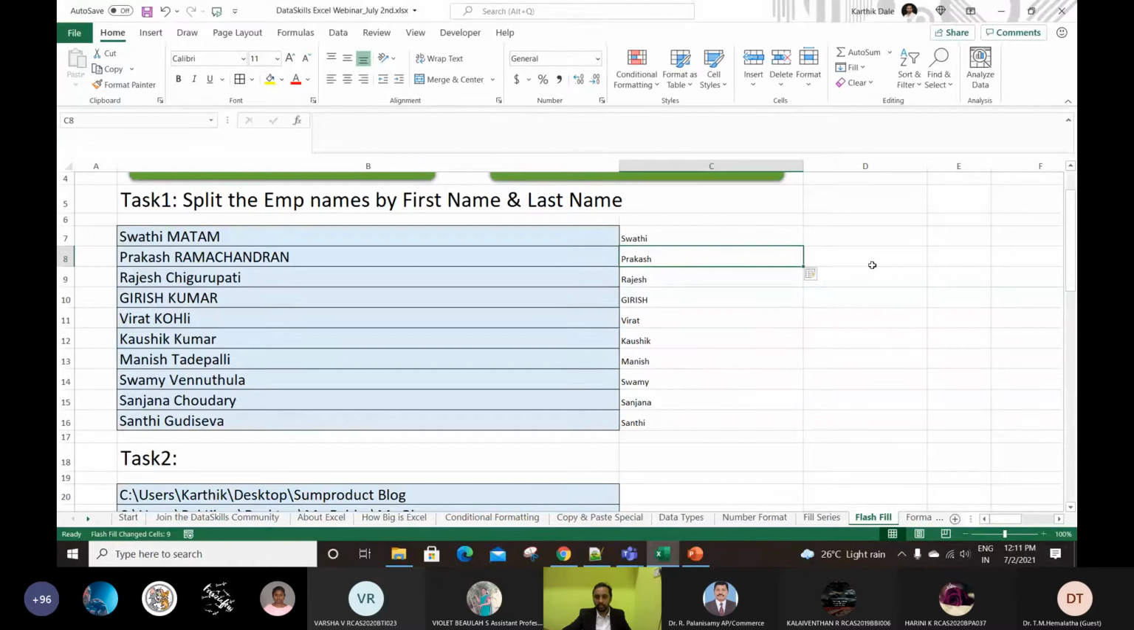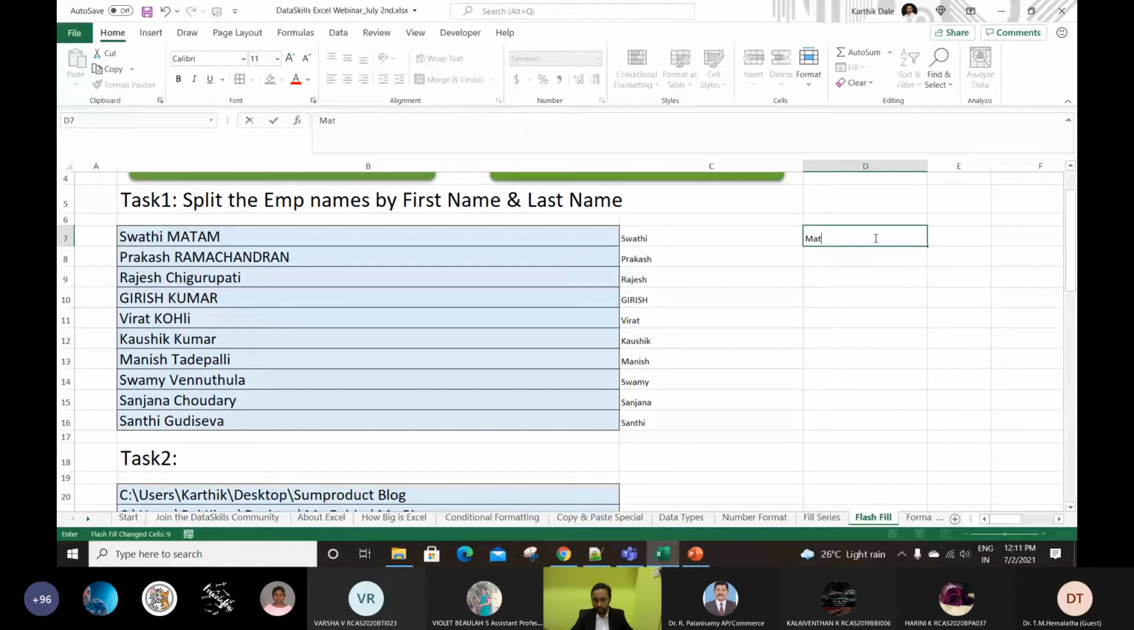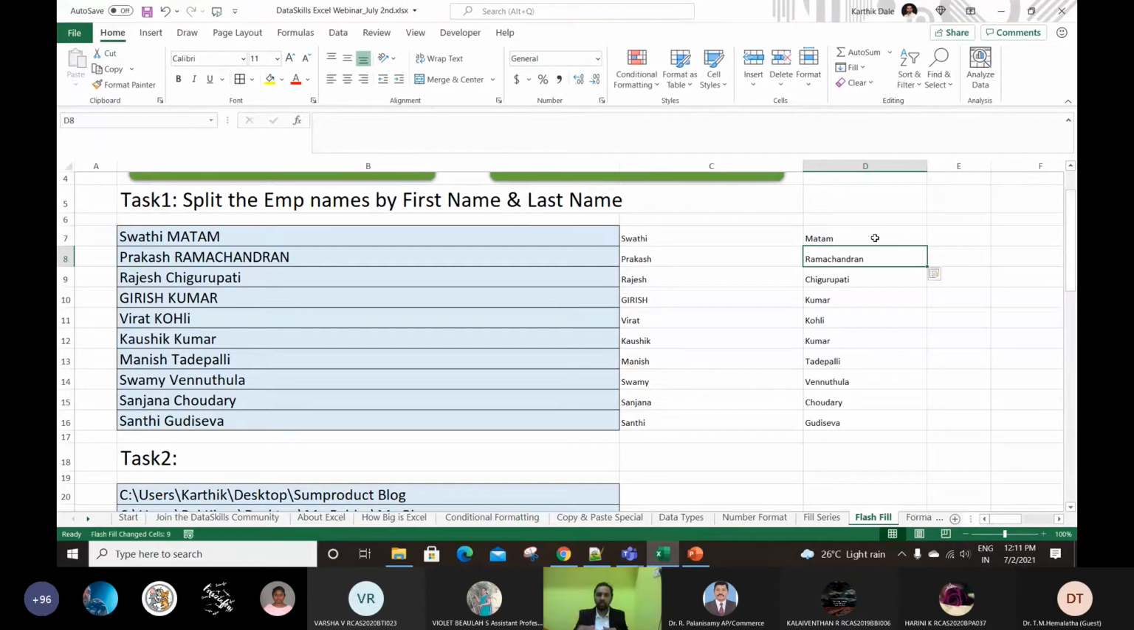All those names. Let's say I write one more time. This time we want the last name. I'll write Matam, enter. Once I press Control E, it has filled all of them here in the same proper case. We gave proper case here, so here also it is all proper case. Only Control E I used.